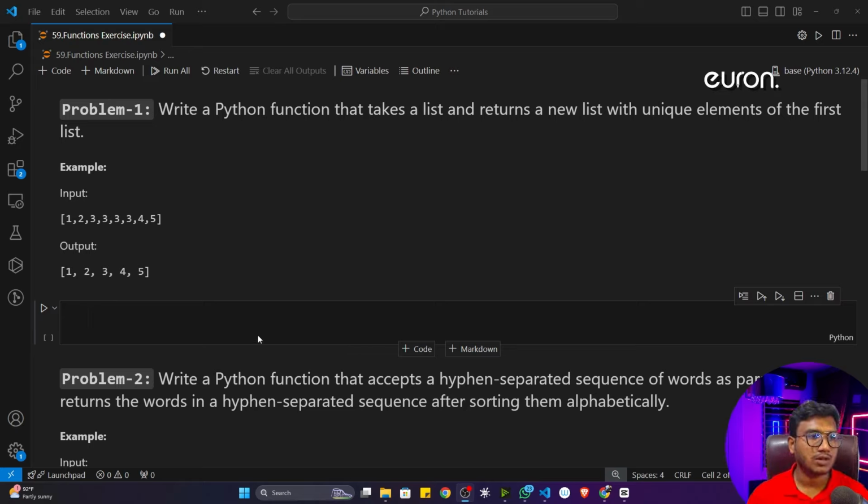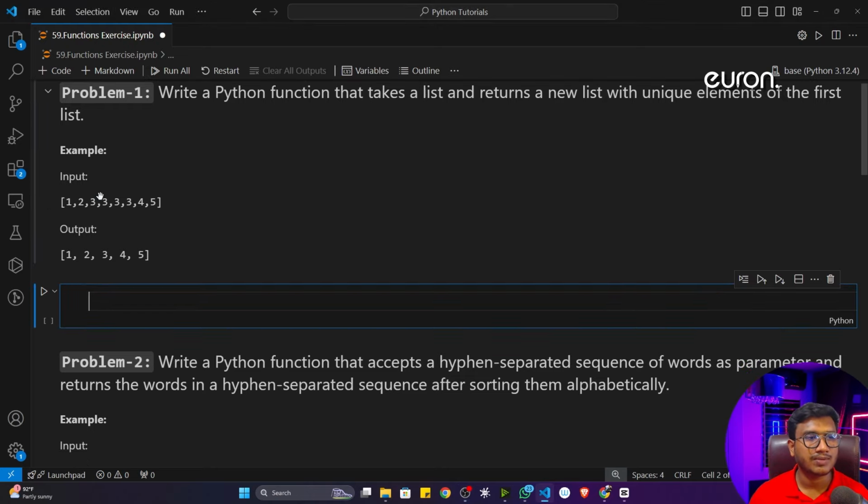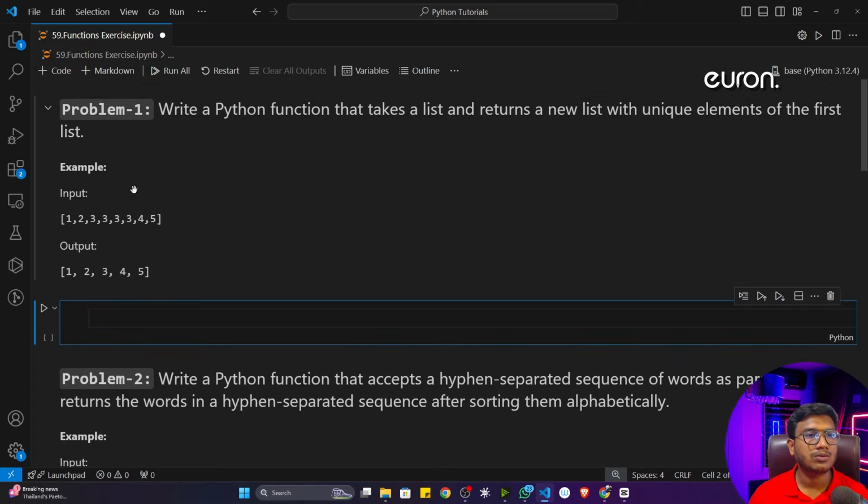So first of all, let's solve one problem statement. You can see the problem statement we'll be solving: write a Python function that takes a list and returns a new list which has the unique elements of the first list. Okay, so what I have to do, guys? Here I have given one example. Let's say this is the list you have been given. Here you have duplicate values as well. Now you have to write a Python function that will return only the unique numbers of that list, right? You can see it returns only the unique numbers 1, 2, 3, 4, and 5. Okay, not any duplicate values.